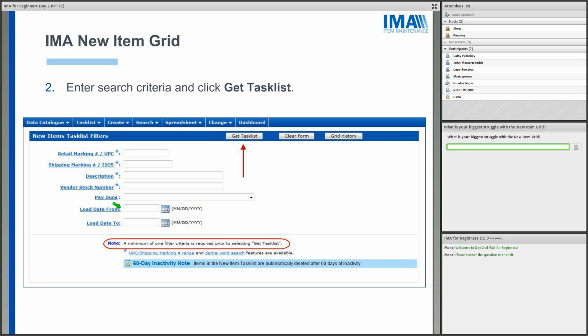And finally, you have load dates. You have a load date from and a load date to. So if you synced over items a month ago, and then you just synced over items last week, and you want to come in and work on the items that you synced a month ago, you could enter the load date range here, and then it's only going to pull back items that you loaded during that time.